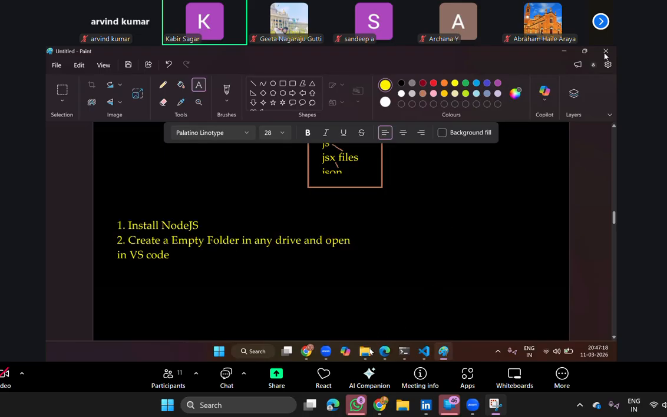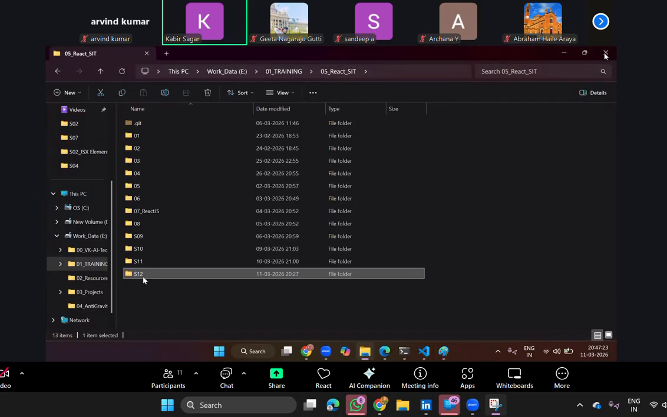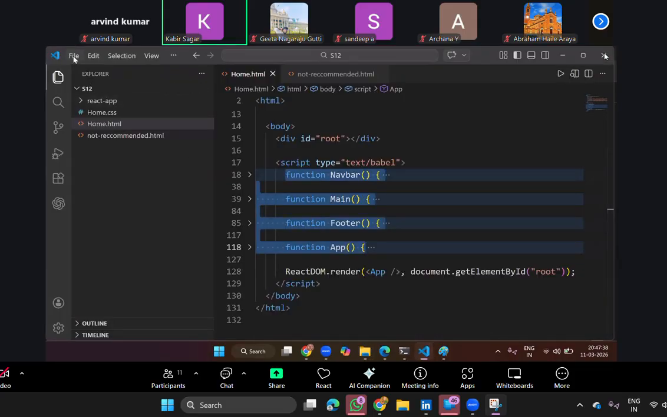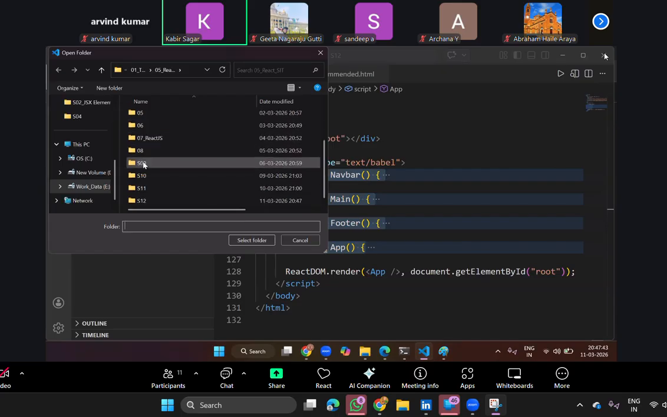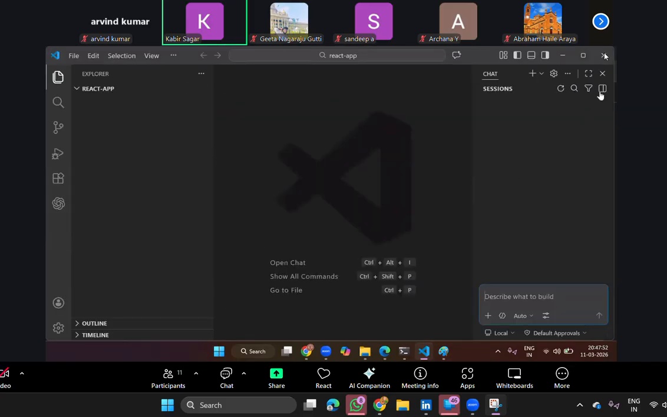So we have to create one empty folder. Let me create one empty folder here itself. I will name it React app. This folder we have to open in our Visual Studio Code. How to open? Click on File, click on the Open Folder option, and navigate to the place where you have created your folder. Select that folder, click on Select Folder. Your folder will open in Visual Studio Code.